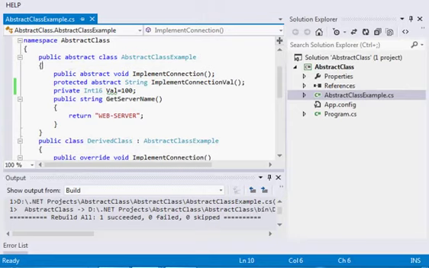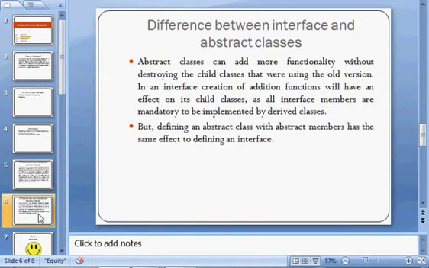They cannot go with private because there is no implementation or definition in an abstract method, it is just a declaration. So with a private declaration you cannot implement it. For the private abstract modifier, you cannot have the implementation within the class, so the abstract private access modifier has been banned. Now coming to the next one: an abstract class can add more functionality without destroying the child classes that are using the old version.